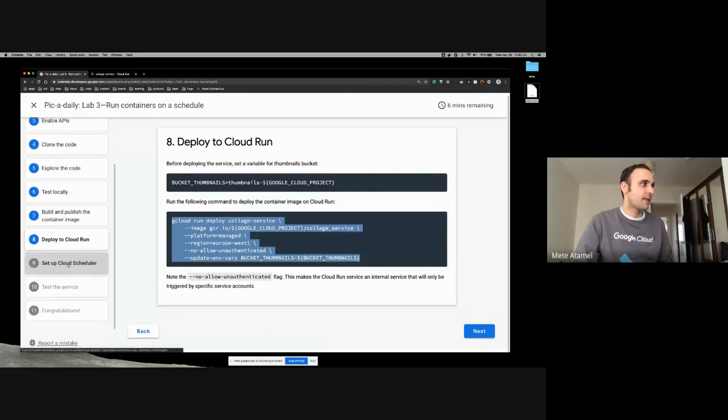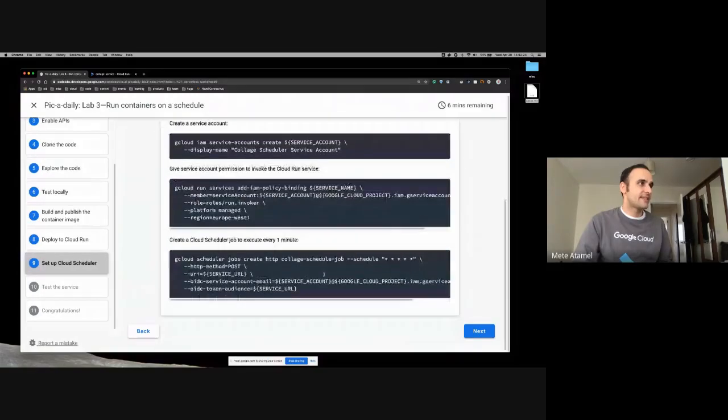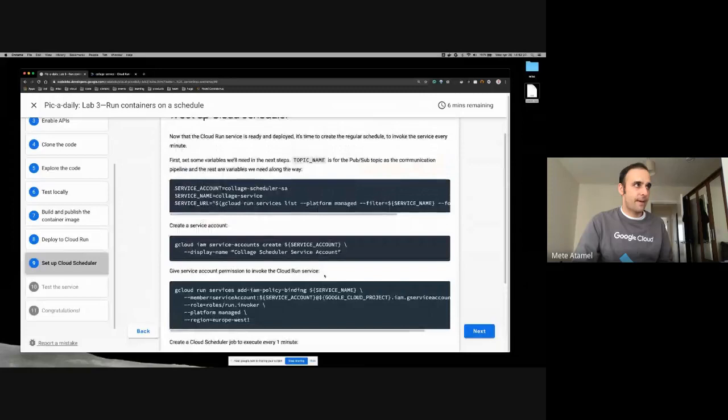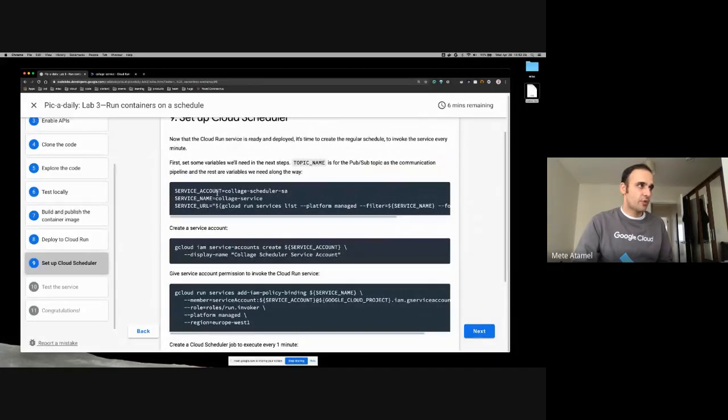So in Setup Cloud Scheduler, again, it's the same kind of setup as before. We need a service account. This is our service name, and this is our service URL. So these are the things that we need. I didn't export these, but it should still work.